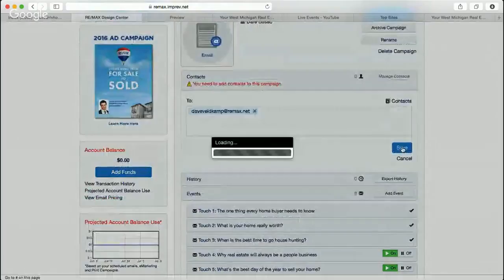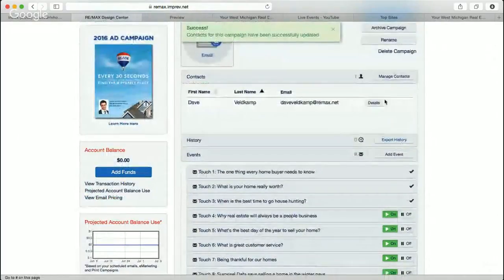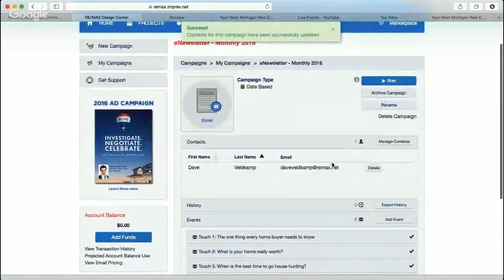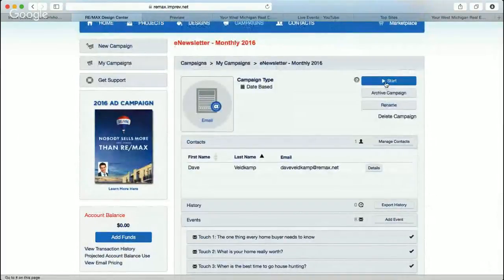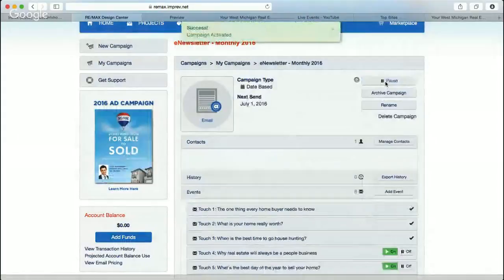I'll simply click save. Now we're all set. We have myself in there. Again, you can add as many as you would like. We'll hit start campaign at the top here.